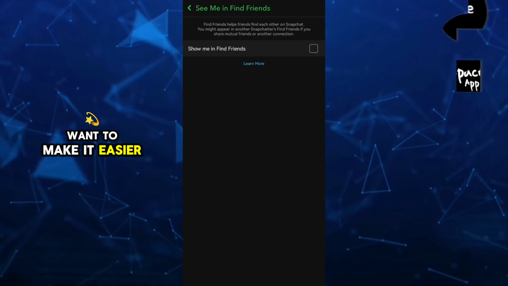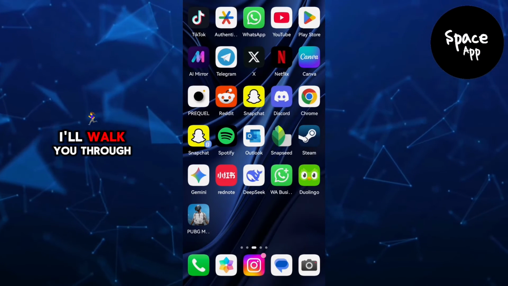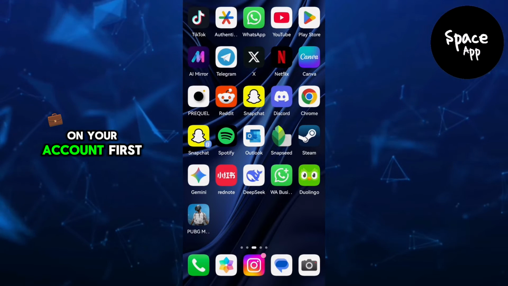Want to make it easier for friends and people you may know to find you on Snapchat? I'll walk you through the simple steps to enable Quick Add on your account.